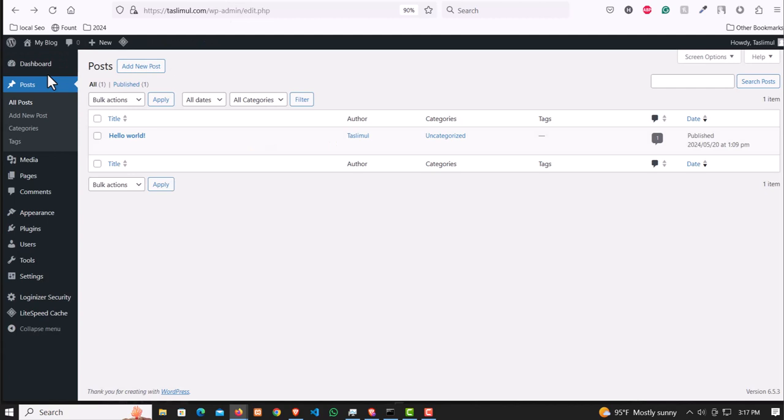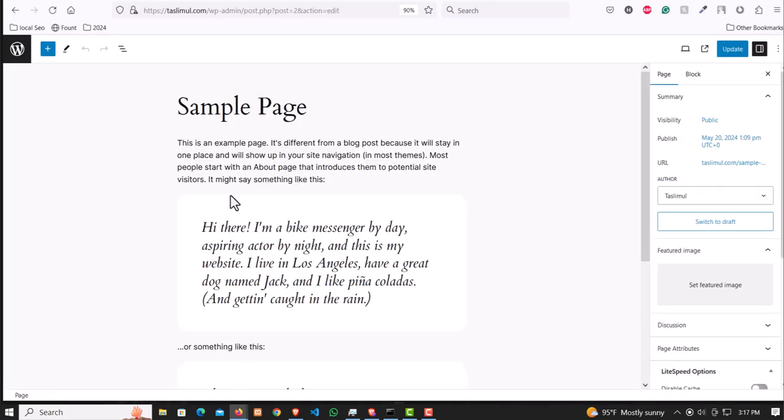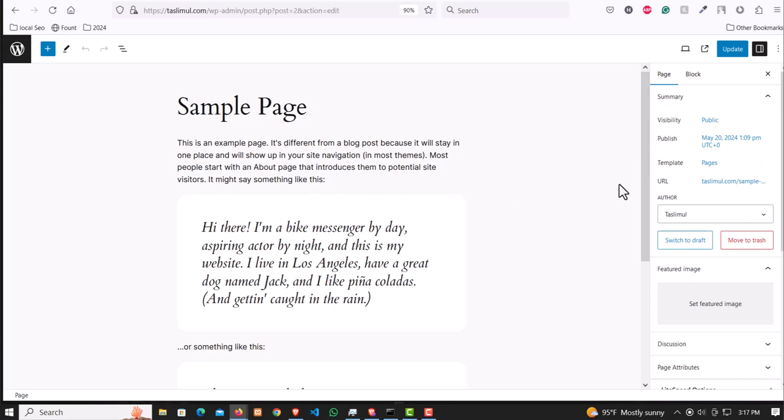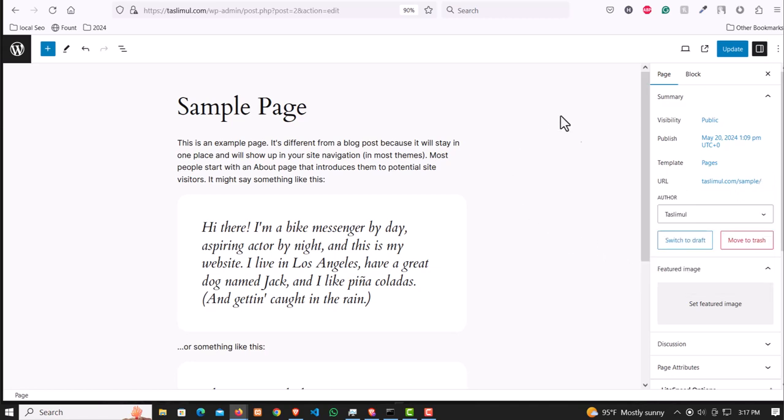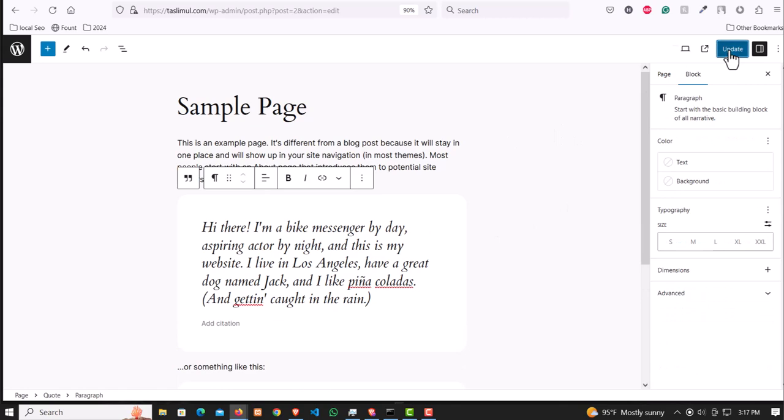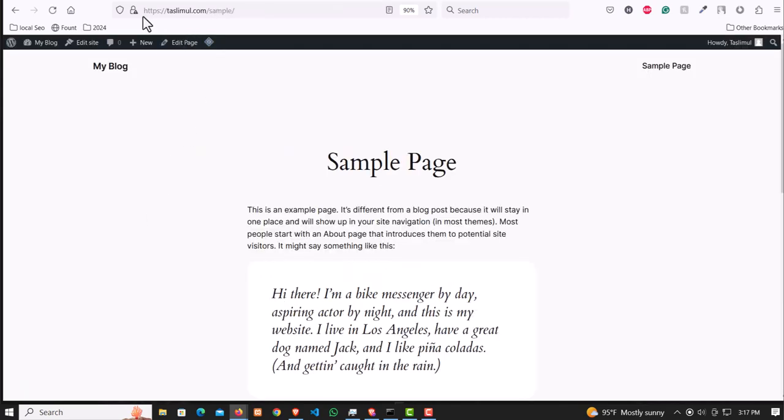Now if you want to change the link of your pages, the same way you can change it. Go to Pages, All Pages, click the page whose URL you want to change. The same way as the blog post, click here, the settings, and click on the URL and change it. I have changed it to sample, and click anywhere on the page and update this setting. Now click on View Page. You can see the URL has been changed. So this is how you can simply change the URLs of your WordPress website.